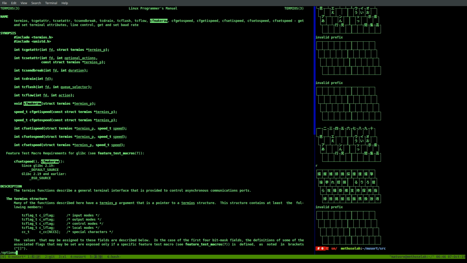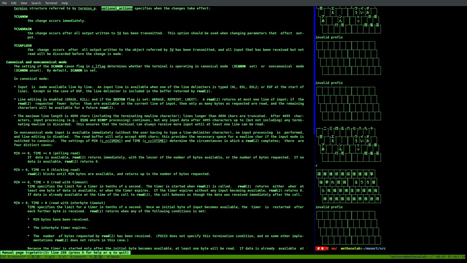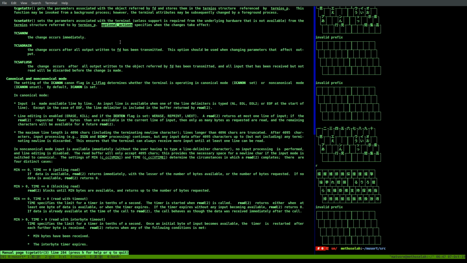Now, what is optional actions? I wasn't aware that there was anything like that. Optional actions specifies when the changes take effect. TCSANOW: change occurs immediately. TCSADRAIN: change occurs after all output written to fd has been transmitted. And TCSAFLUSH: change occurs after all output written to the object has been transmitted, and all input that has been received but not read will be discarded before the change is made.